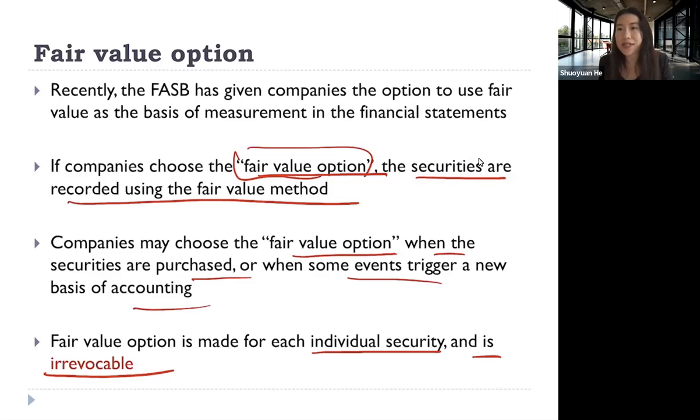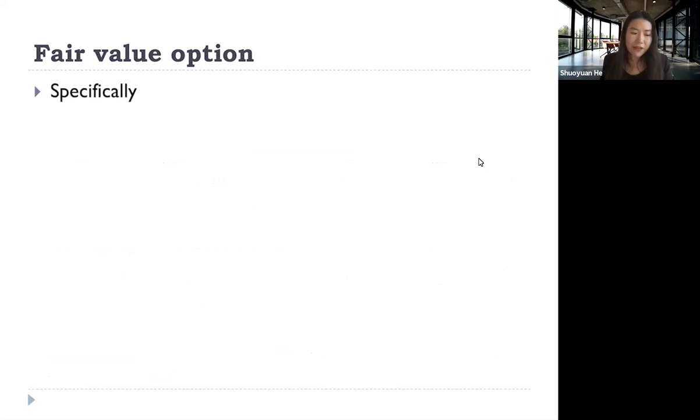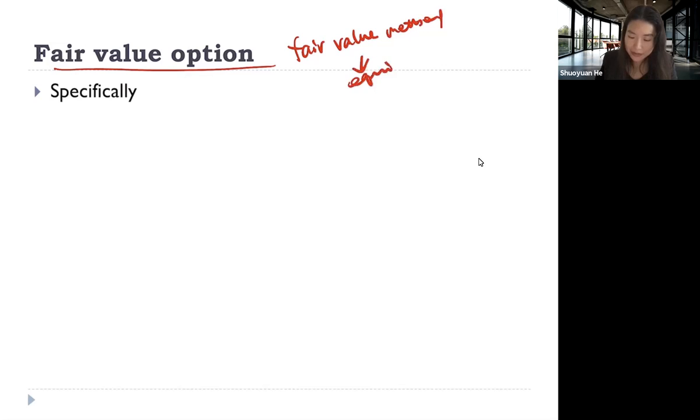So it cannot just decide at any time, I'm going to choose the fair value option and change to the fair value method. The fair value option gives the firm the option to just use the fair value method instead of the equity method. But once the firm chooses it, it cannot revoke it, and also it can only choose it at specific times. And specifically, what does the fair value option allow the firm to do? The fair value option is just to use the fair value method instead of the equity method.